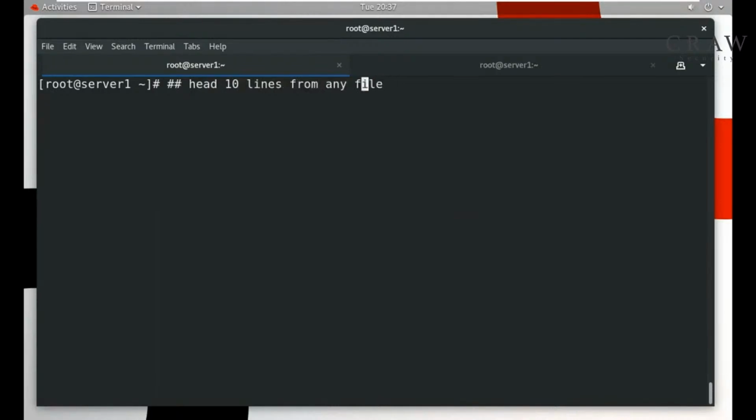Then we can also use the tail command. Head and tail are both used. Head will show me the 10 lines from the starting, and if we want to check the last 10 lines, we can use tail. So what is the use of the head command? It shows 10 lines from any file, from the starting.